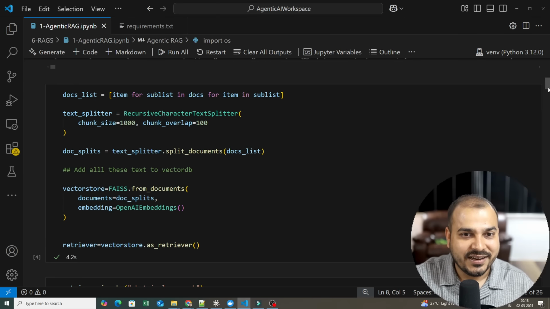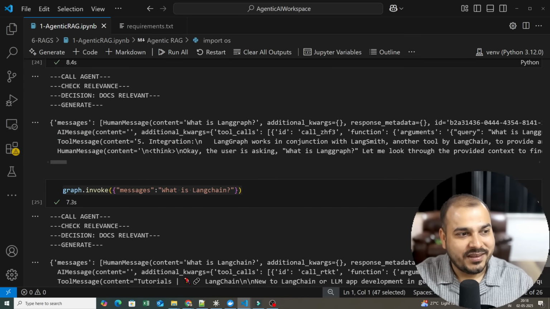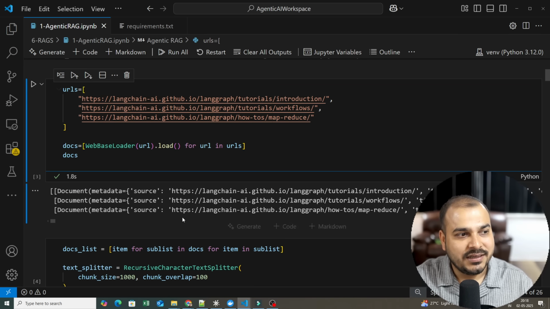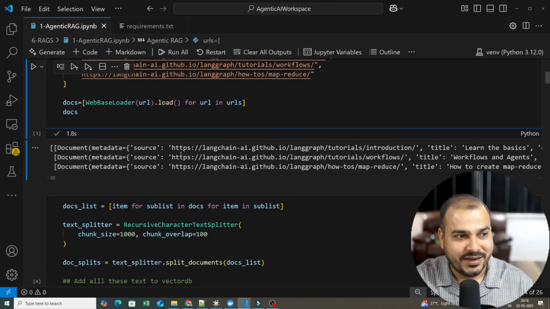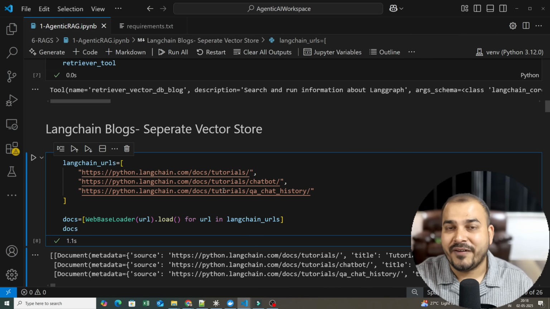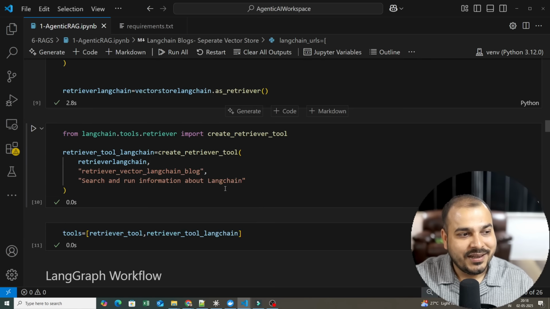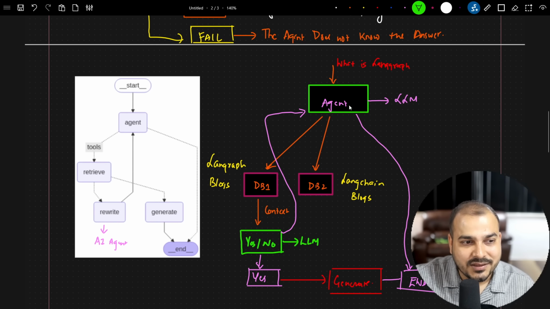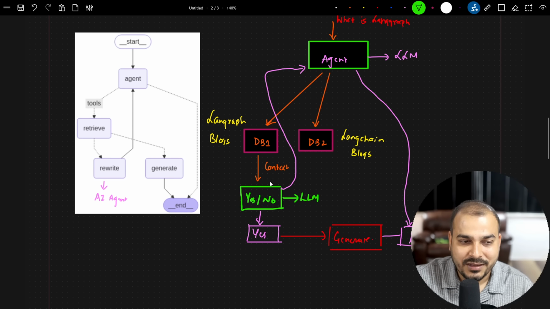So if you see over here, this is the code. Here, what I have done is that you'll be able to see I have some LangGraph blogs, which are inserted in one vector database. Then I have some LangChain blogs, which are inserted in another vector store. Then we have created this kind of workflow. See, this workflow. Now this agent is connected to DB1 and DB2. And once a request comes, let's say what is LangGraph, it will route to DB1 because DB1 has that particular information. And you can see that the entire workflow is designed in this specific way.